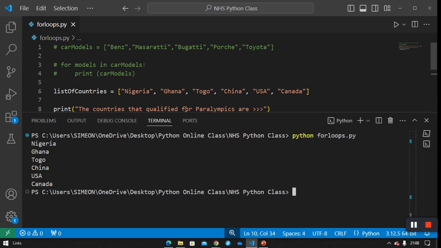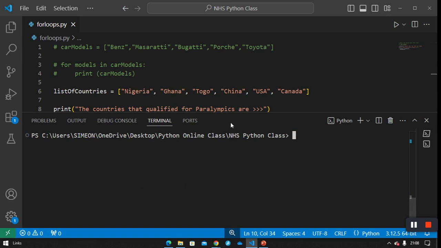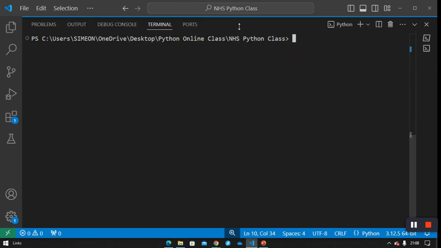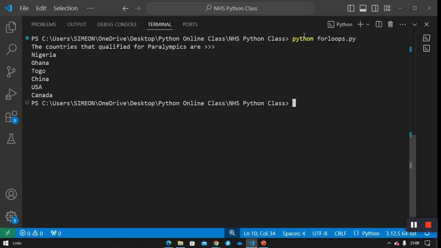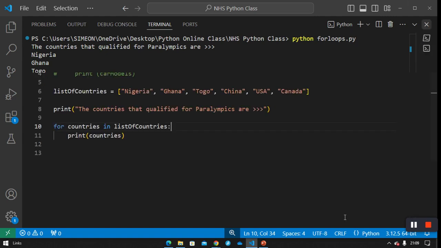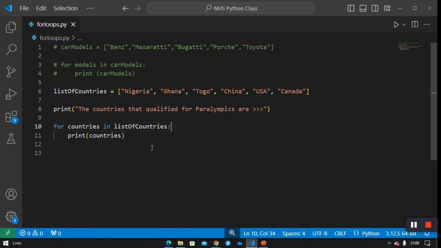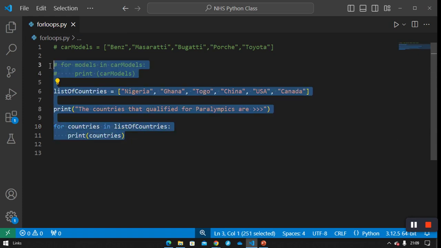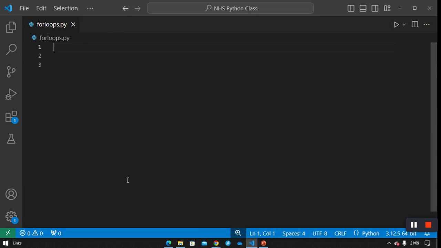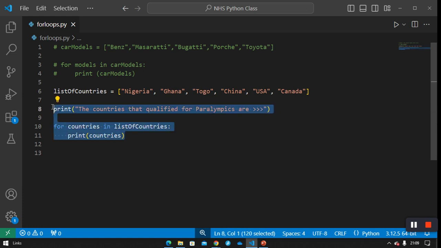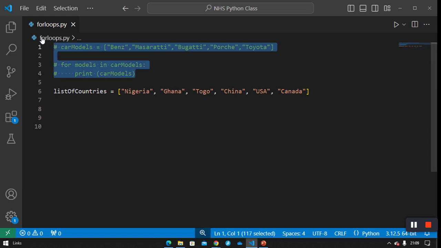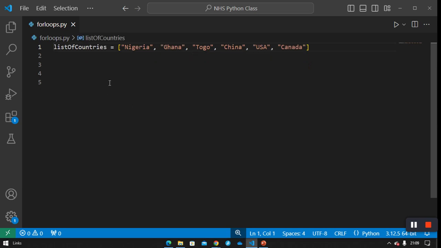So let us clear this one off and run this and see how it will look. So if we run the for loop, we have the countries that qualify for Paralympics are Nigeria, Ghana, Togo, China, USA, Canada. So this is how we work on for loops. So I'm going to be deleting everything or possibly leave countries alone. Leave the list of countries alone. So using words like this, like I used for countries, a list of countries, print countries.